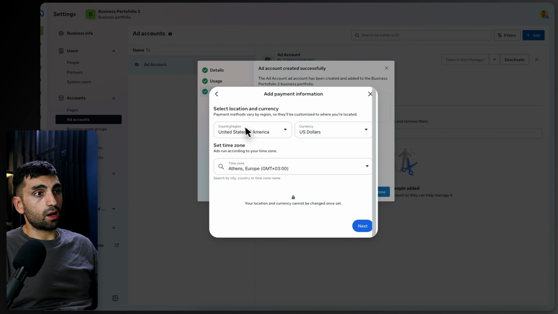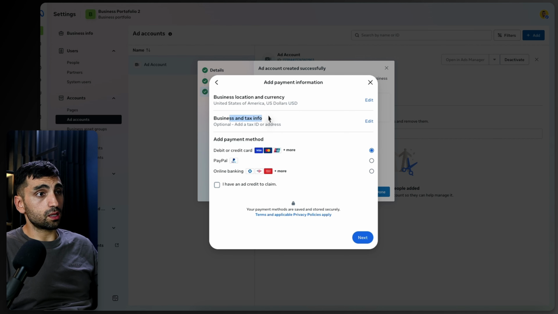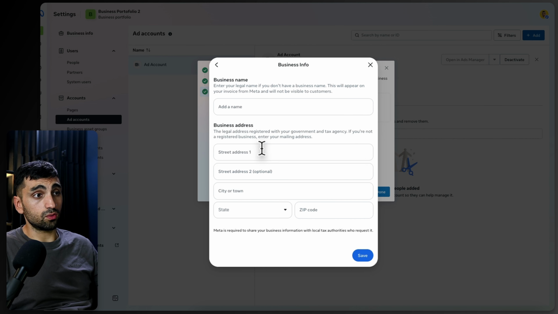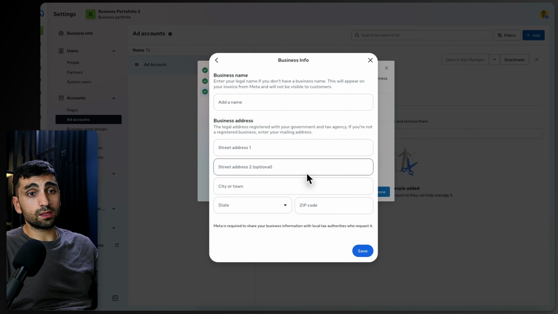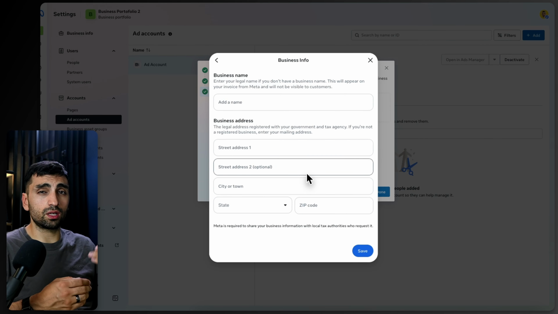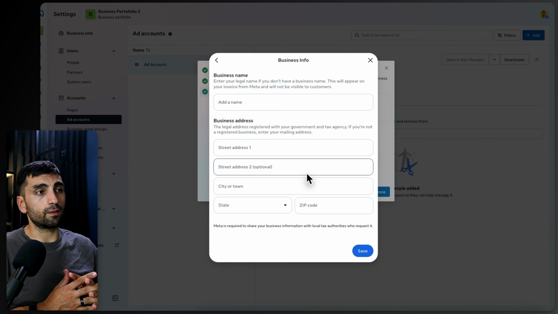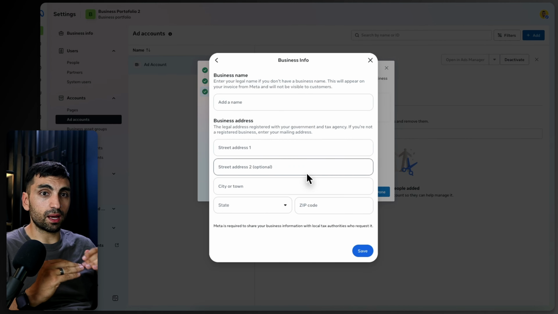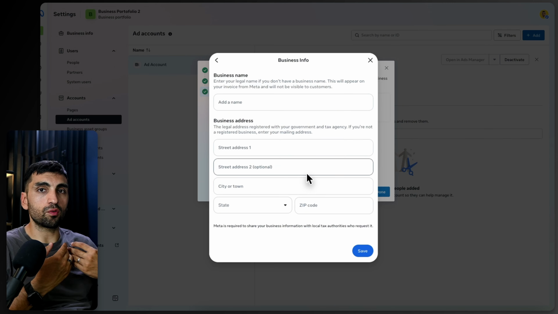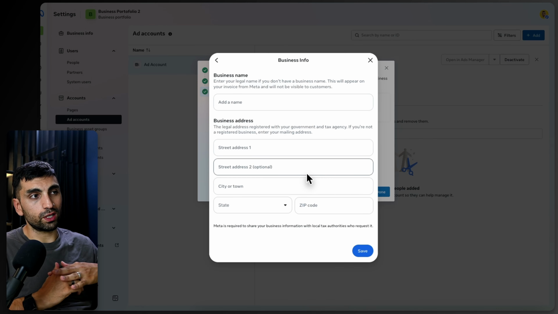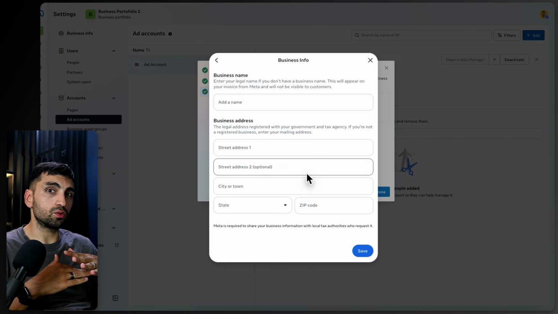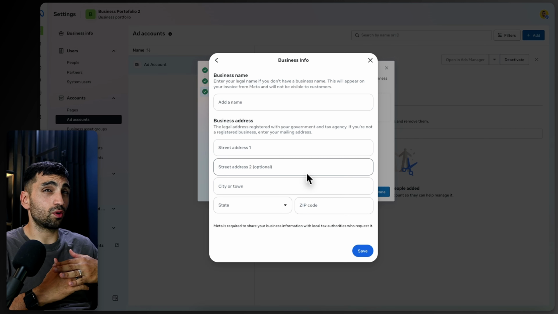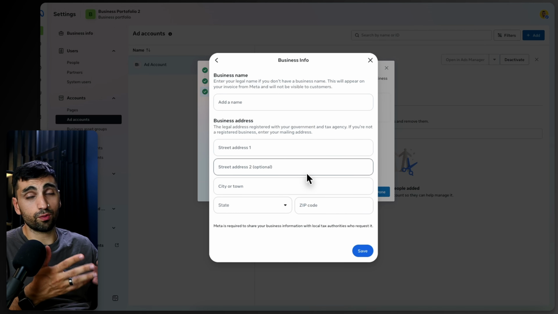As you can see here, you have to add your business and tax info if you have registered. And this is something that you should definitely do. It's going to help a lot with having less chance of getting banned, because Facebook is notorious for banning people. So we need to have everything set up correctly so you don't get banned. Because if you are going to get banned, you might have trouble with running ads.